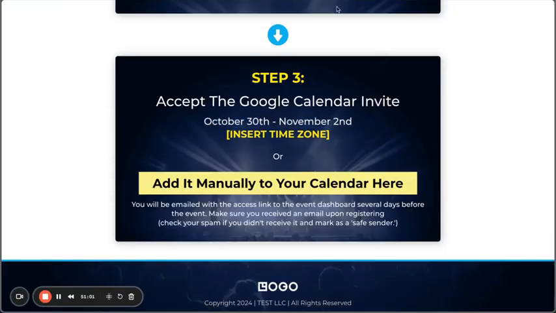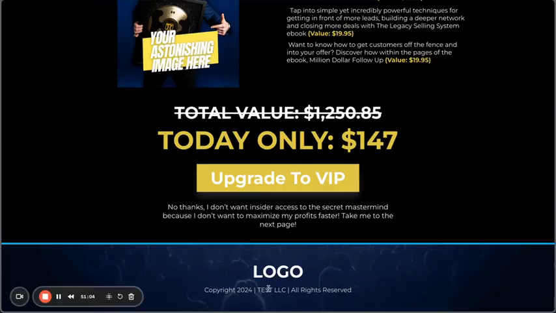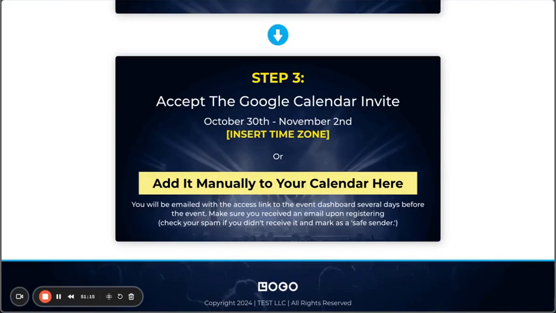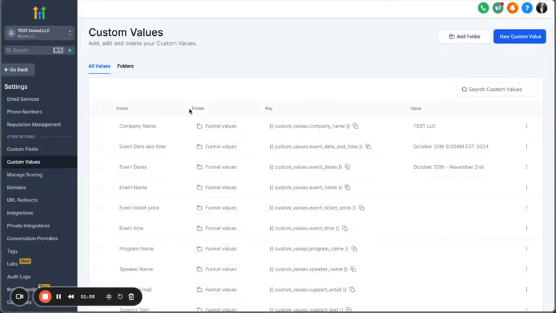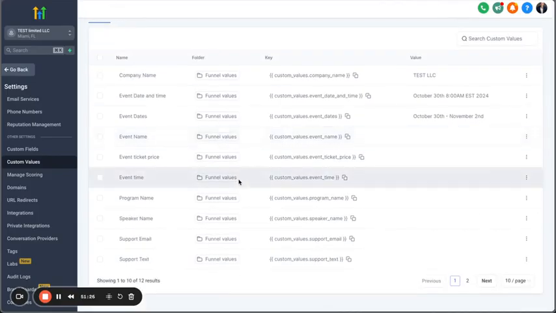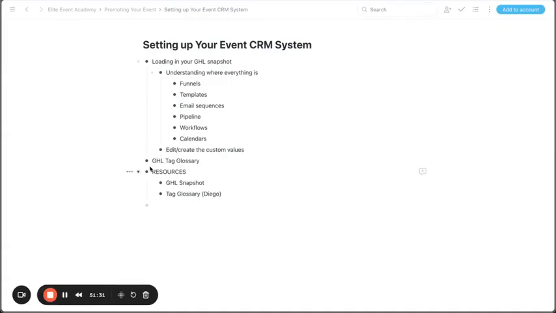So as you can see, everywhere where the value is put, it will update it automatically. And you will be able to update these values in the funnel editor. And the neat part is that if the values are empty, it will not show anything. It will only show values if they have data in them. So it's really neat, and this will save you a lot of time. All right. So let's go to tag glossary.